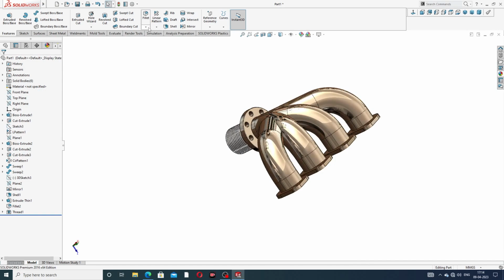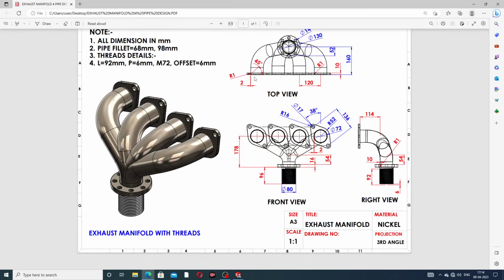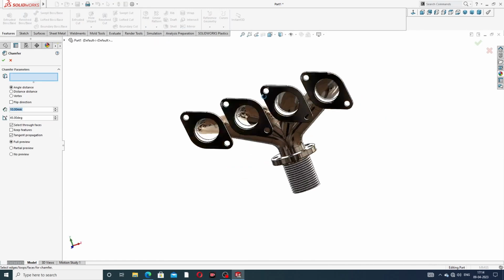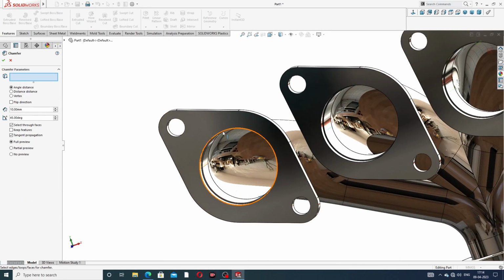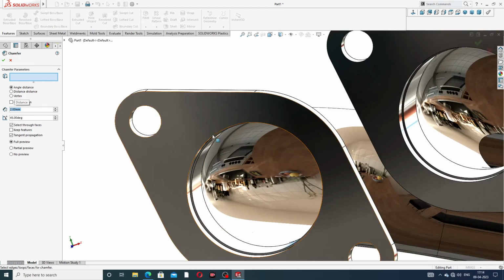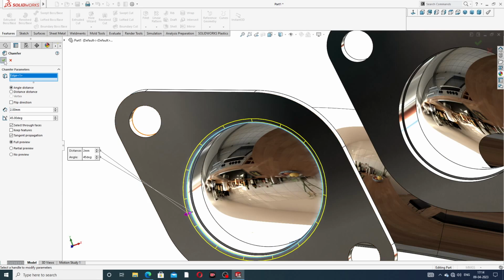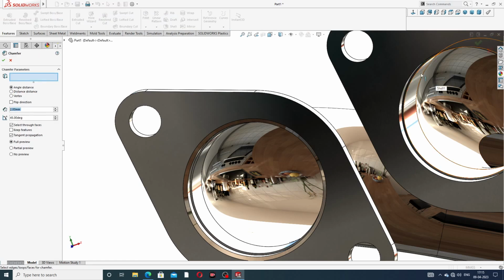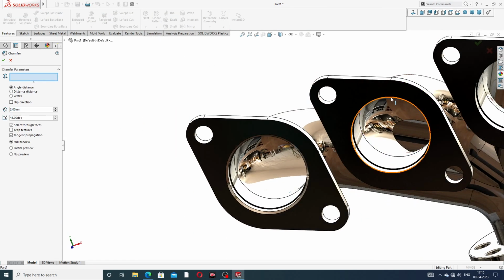And some chamfer is 2 millimeter and 45-degree angle, and a fillet is 1 millimeter, one by one, and use a chamfer. Chamfer is 2 millimeter and 45-degree angle. Use this, and click OK, and again select this chamfer is used here, and select this, click OK.